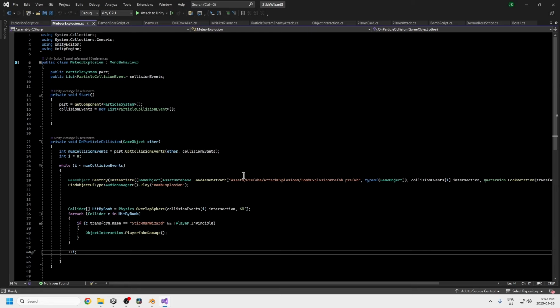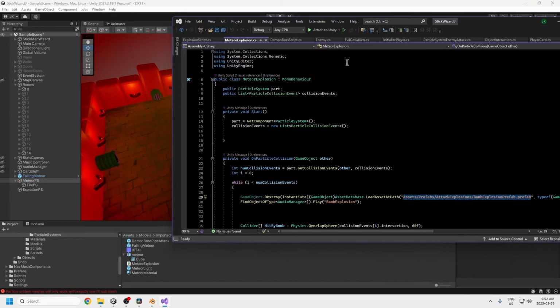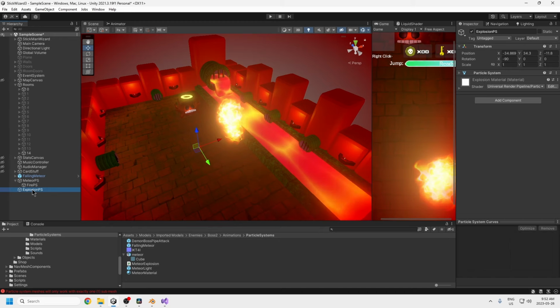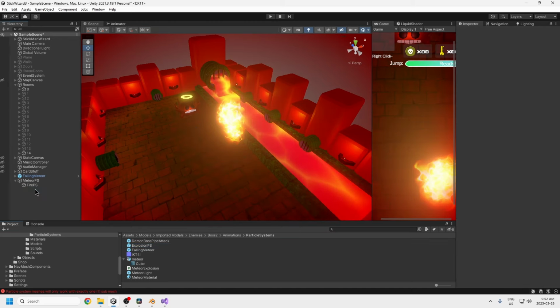So this is the code for this. The only thing that you're going to need to change is this location. This depends on where you put the explosion. So ours is here. Oh, we didn't actually drag. So this explosion particle system, when you're done messing with it, you can just drag it into this folder at the bottom, and then you can delete it from the scene.